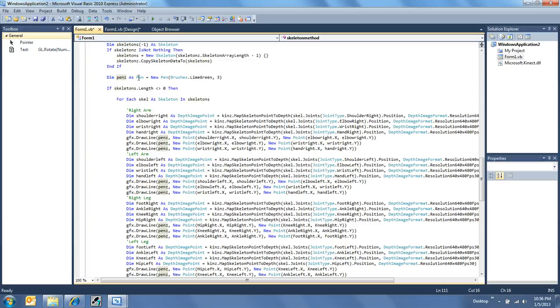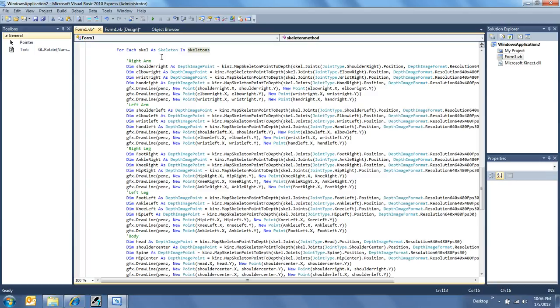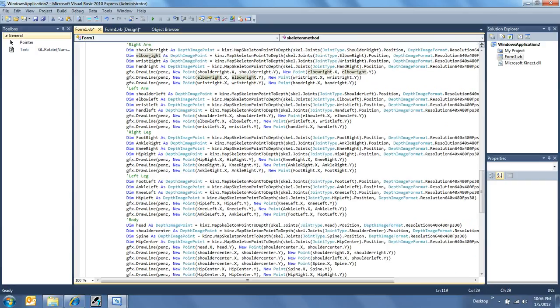Anyhow, let's define a pen real nice and easy. It's lime green. It's 3 pixels wide. Okay, that's nice. So if it found any skeletons at all, which means the length is not zero, then for each skeleton, because it actually will pick up more than one skeleton, we have all of these things here. Now, this looks huge, but don't worry, this is easy.